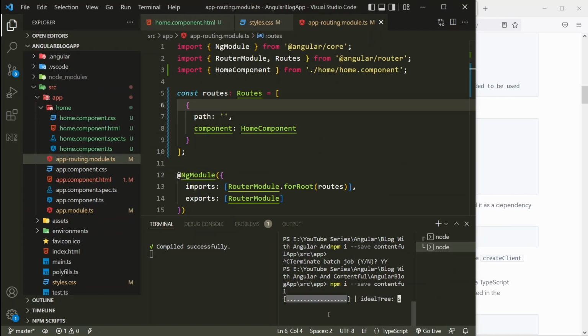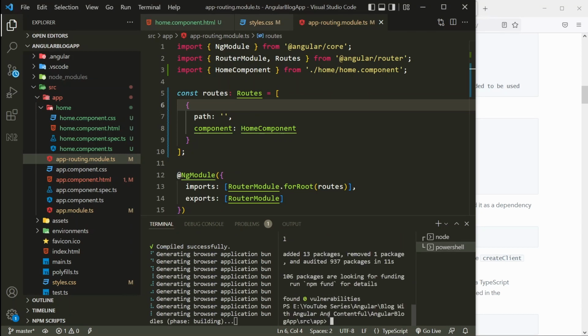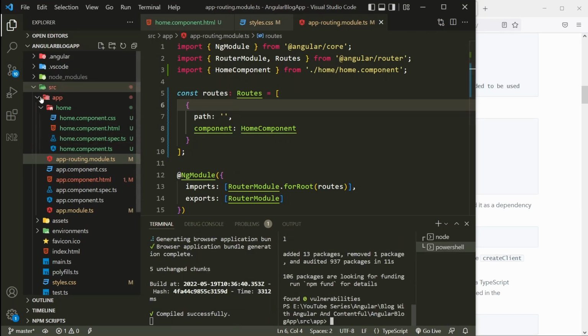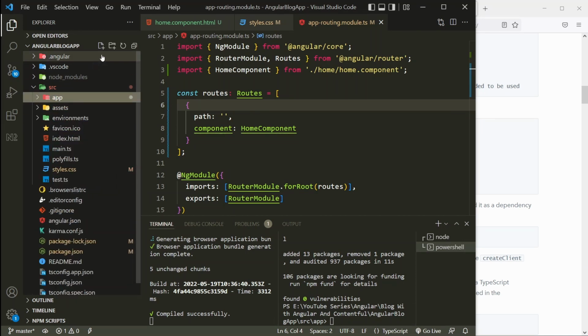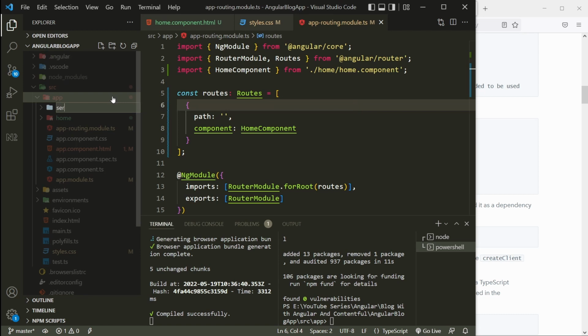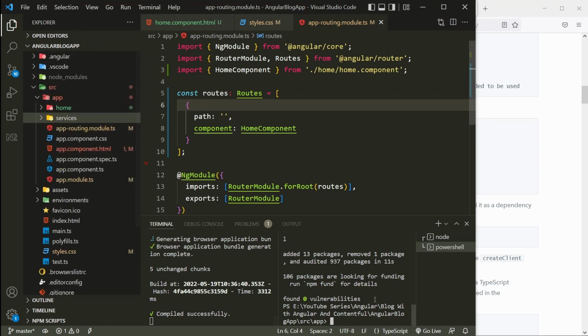So this is installing Contentful for us, and once that is installed, we will create a new service in which we will try to call Contentful. So Contentful has been installed. Let's create a service as well, and for that I'll create a folder inside the app folder called services. So I will browse to the app folder, so the services folder first.